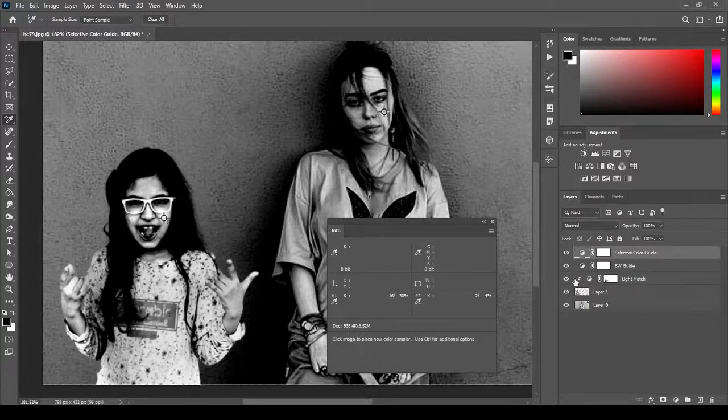So here we are done with the light match. We don't want to do the light match again, so we have created this selective color guide. That's why it changed the value, and we wanted that so that we can see which color is darker, which color is stronger, and which color is not too strong. So that means this color is kind of strong here. So I will make a new layer of hue and saturation above the light match.